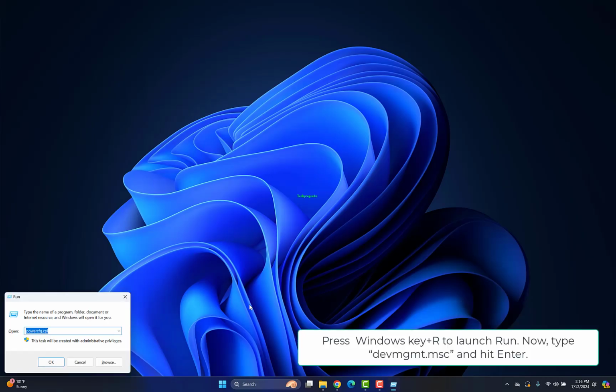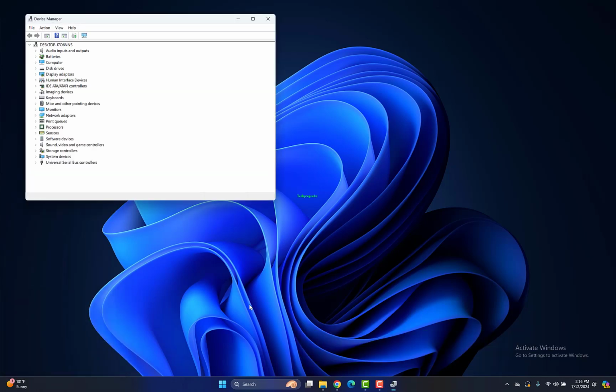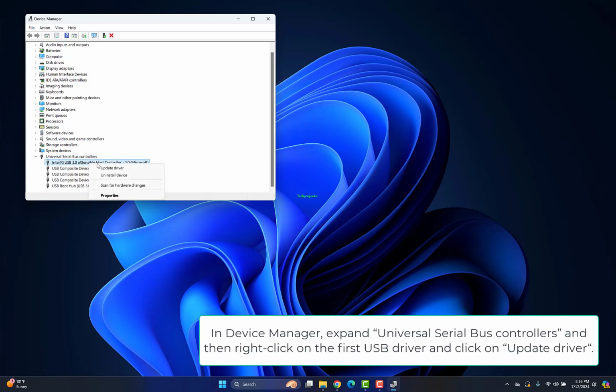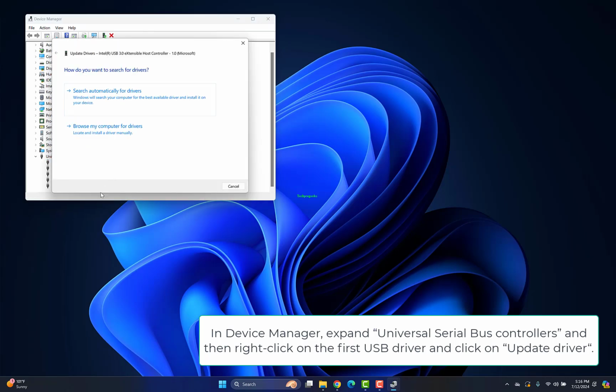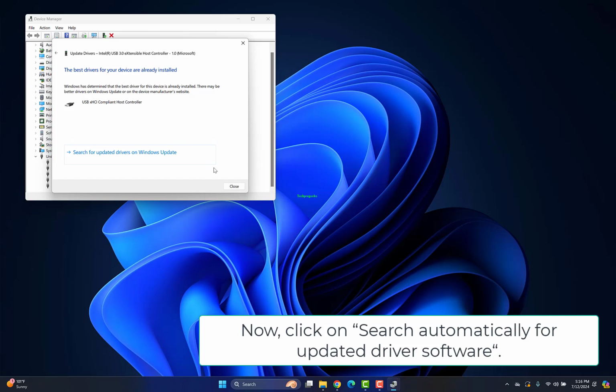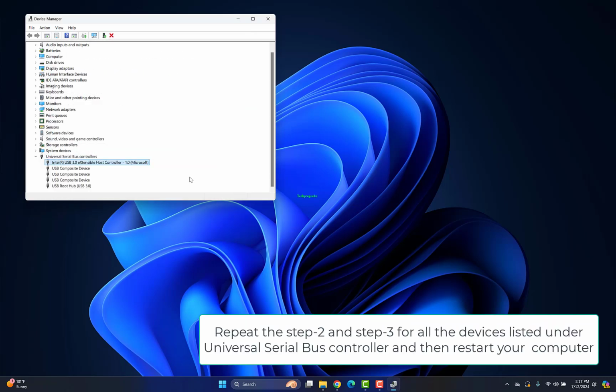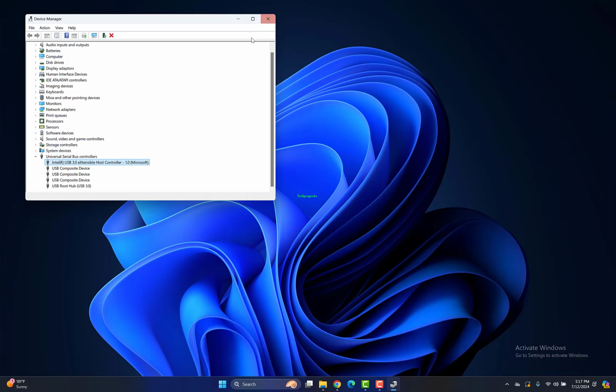Press Windows key plus R to launch Run. Now type devmgmt.msc and hit Enter. In Device Manager, expand Universal Serial Bus Controllers and then right-click on the first USB driver and click on Update Driver. Now click on Search automatically for updated driver software. Repeat Step 2 and Step 3 for all the devices listed under Universal Serial Bus Controllers and then restart your computer.